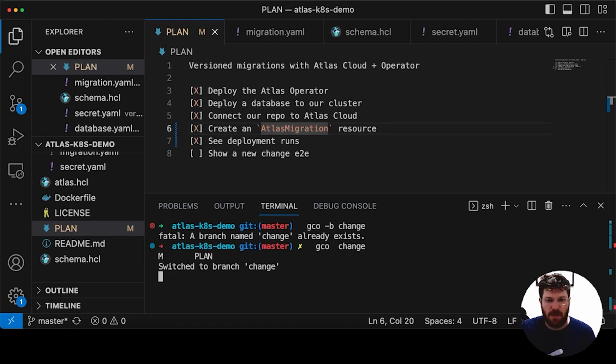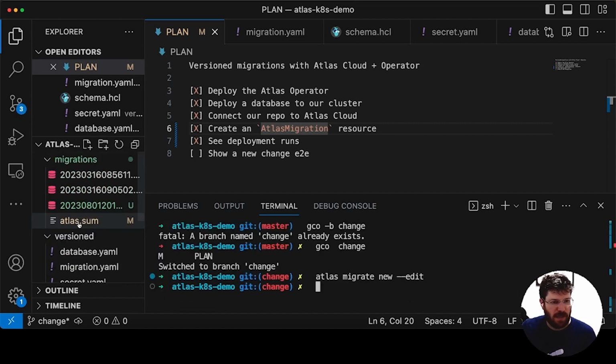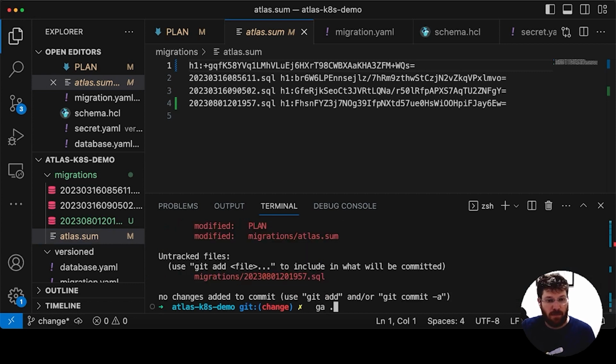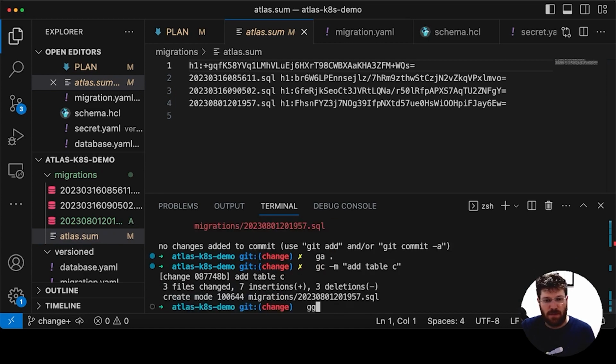So let's check out our change branch and make some changes. So let's create a new migration just to simulate the workflow where we make some change to our schema. And just to keep things simple, create a table P with a single column, and that's it. Okay, so we have our new migration file, and the Atlas sum file is updated. And now let's push this change to our new branch and table C.